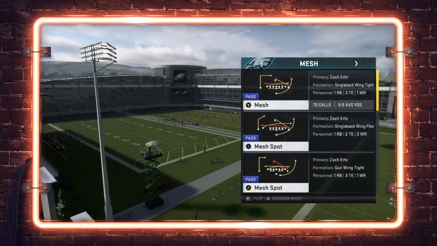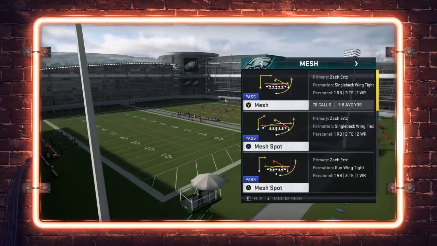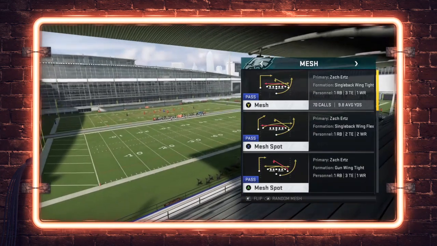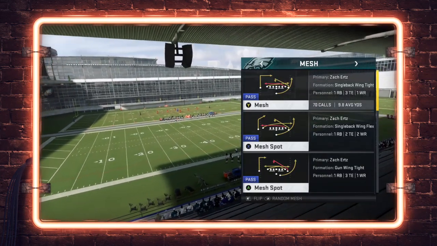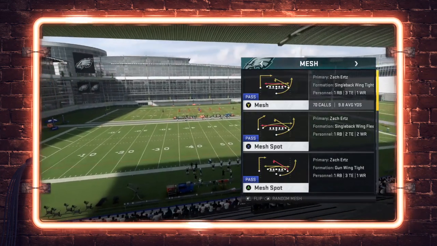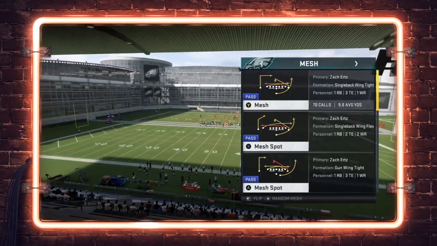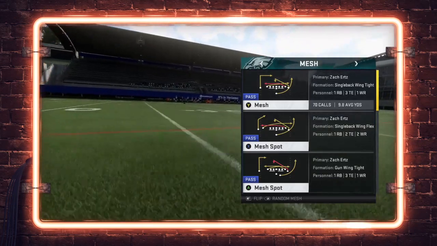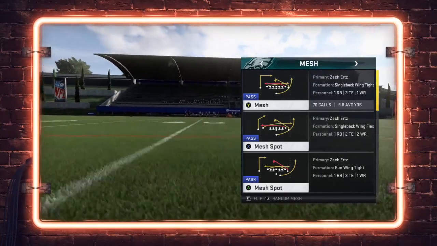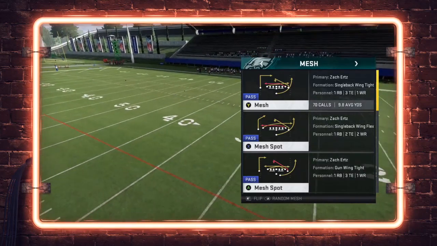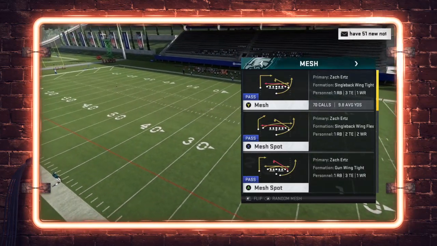I'm just under mesh. Now, if you do any film study on the Eagles, you're going to find that Doug Pederson calls the absolute living hell out of mesh spot. He loves this route combination. It is literally the inside two options meshing underneath, a third option snagging over the ball, just going to run a ball route. And then you've got a deeper dig or a deeper post from the backside of the formation, breaking over the top of everything. And typically the running back is wheeling out of the backfield.